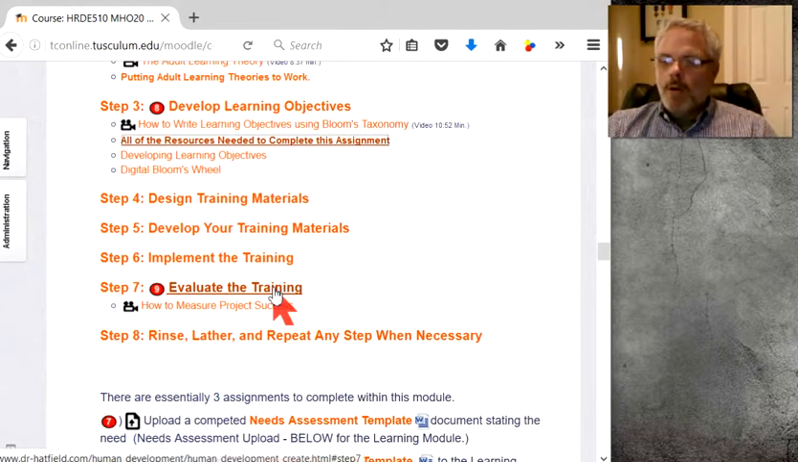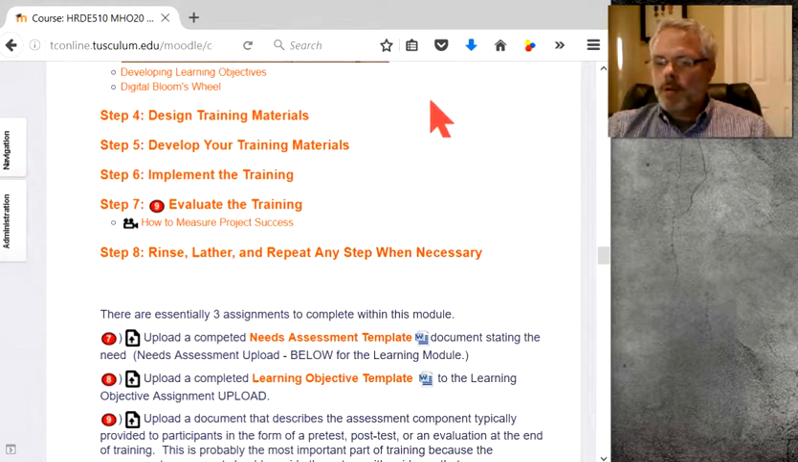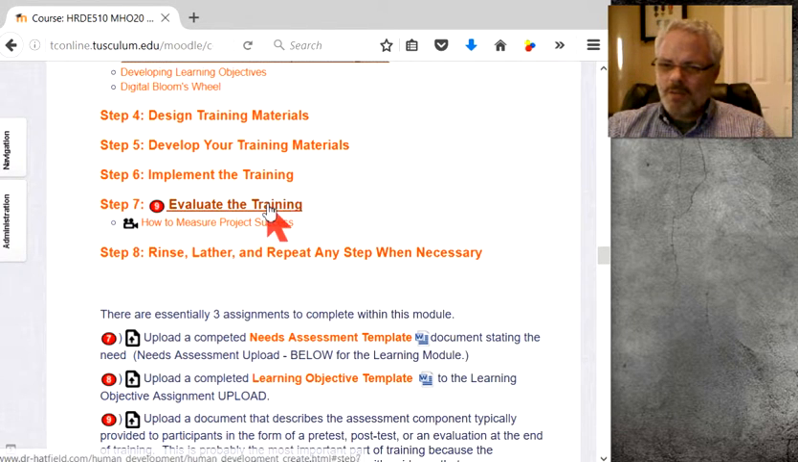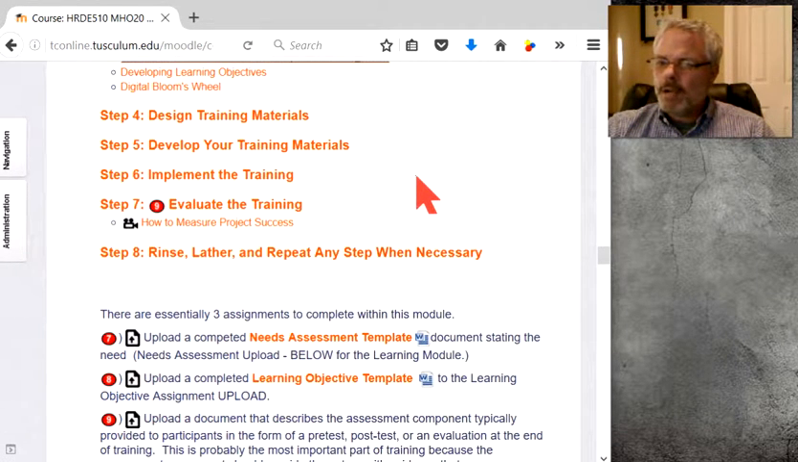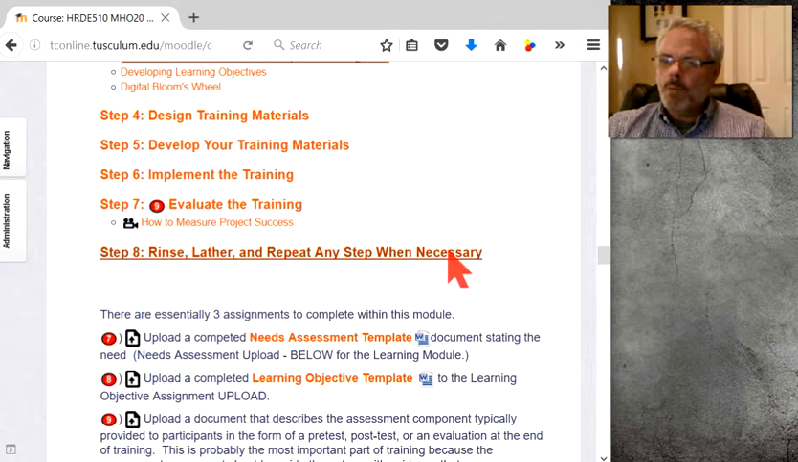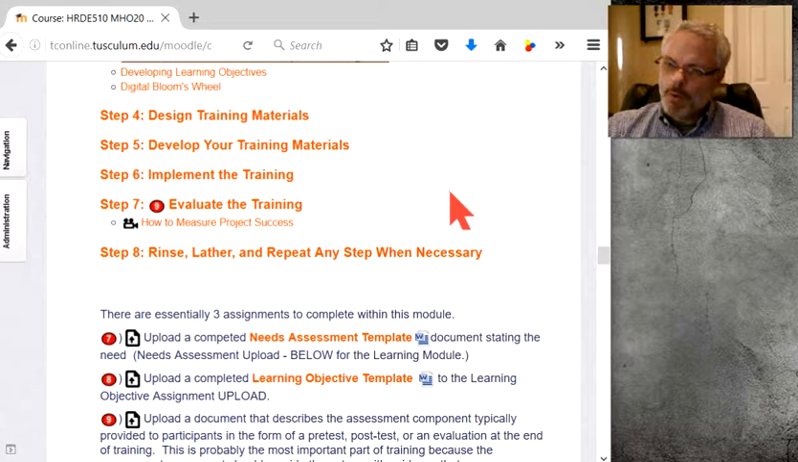So here we go. The next one is I'm going to try to do this one quickly also, but you need to evaluate the training. This is how you get paid. You're evaluated on how you get paid. If you're successful in your evaluation, then that's the number one way, the most powerful way to do this: do a pre-test and a post-test.